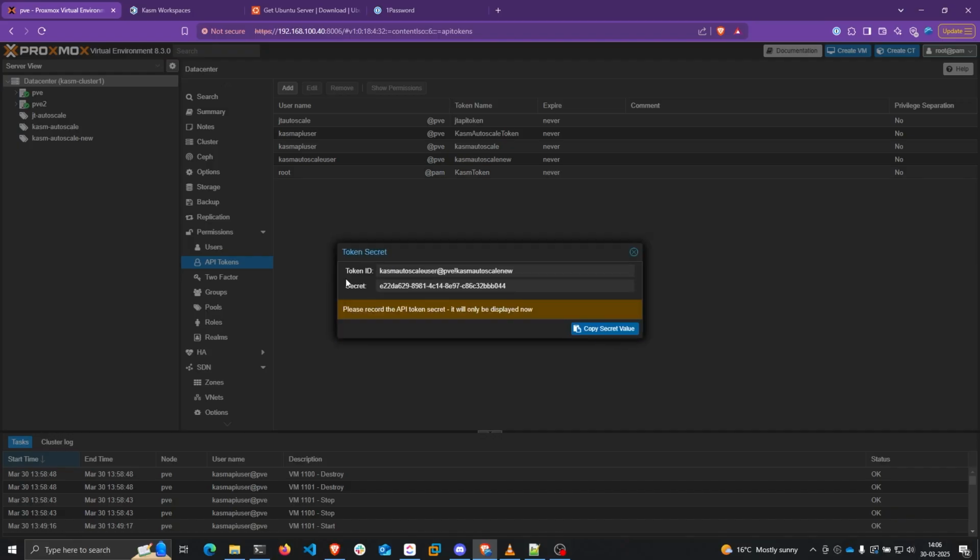This is going to generate your token ID and secret. Make sure you save them securely because you need to input these to Kasm later and you will not be able to see these again. So copy paste them somewhere safe.